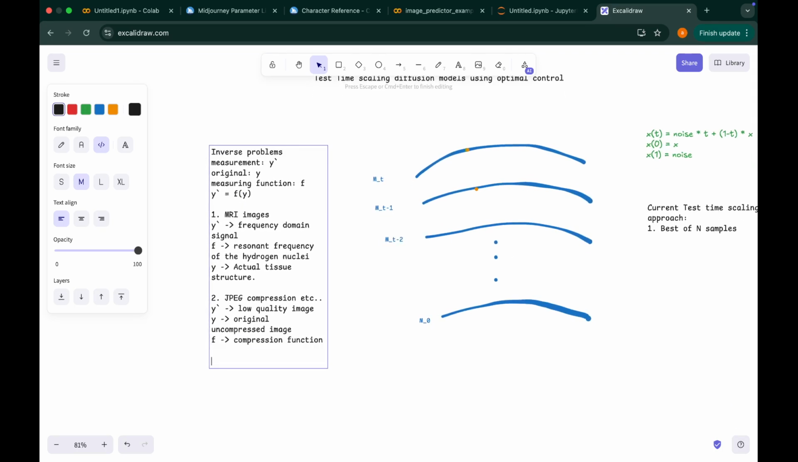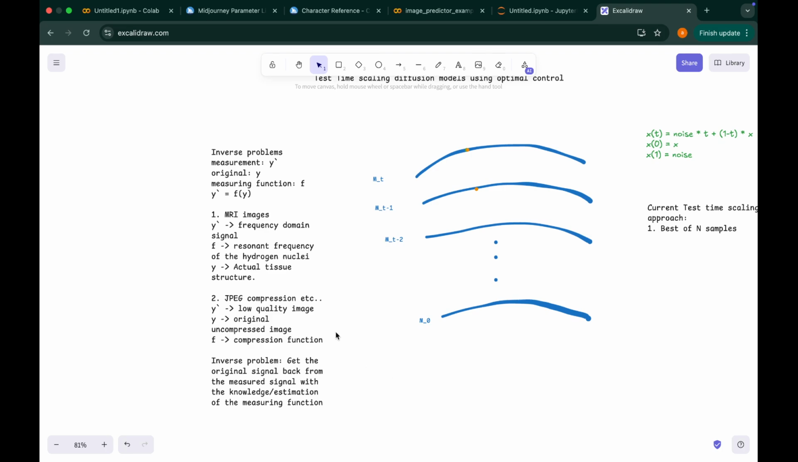An inverse problem basically means getting the original signal back from the measured signal, with the knowledge or estimation of the measuring function. I'm pretty sure there's a better name for this. It's not supposed to be called measuring function. This is just my intuition. Okay.